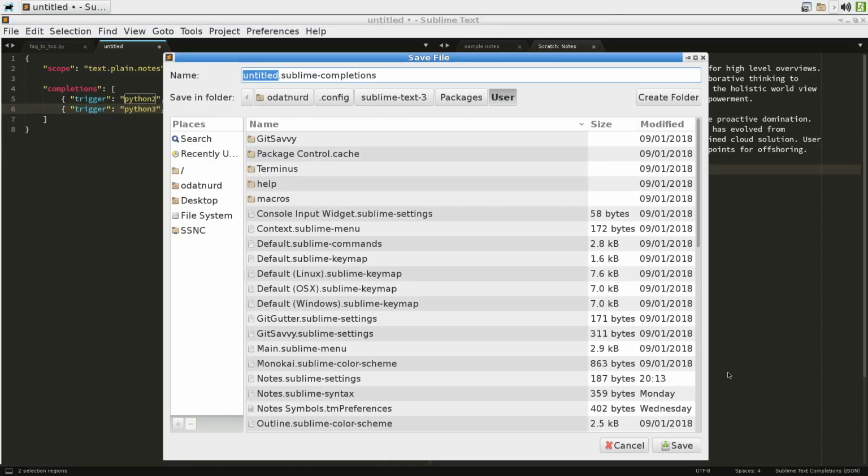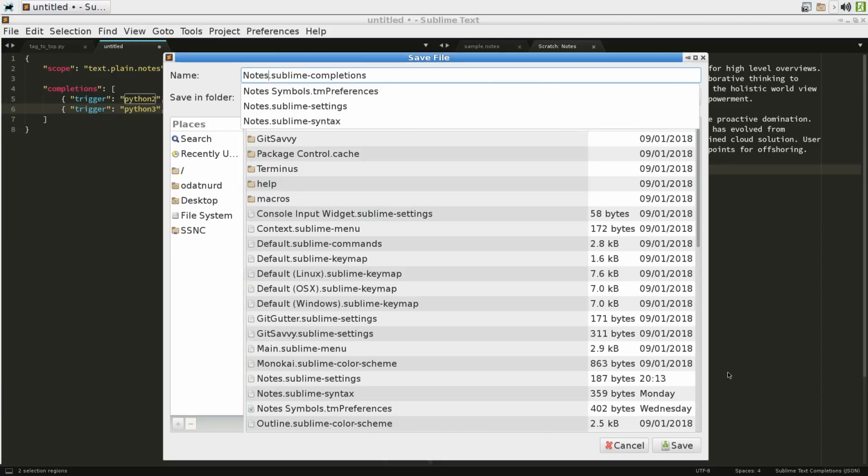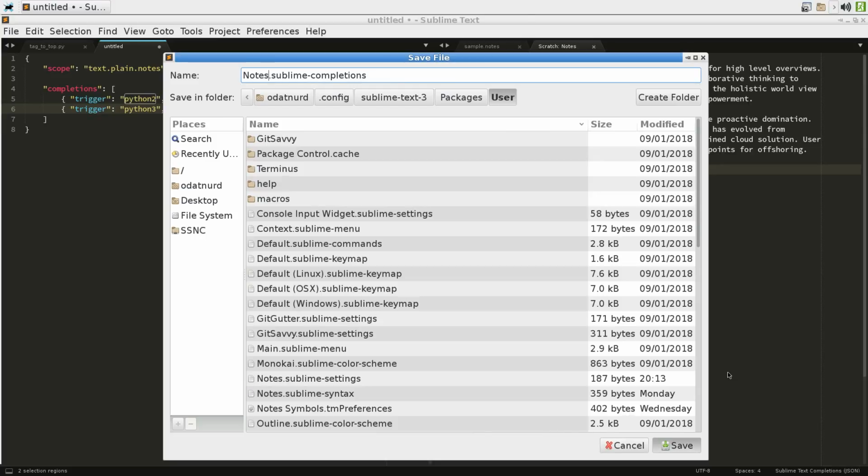And I got to name the file. It's still in my user package. I'm going to name it notes because, as we can see here in this prompt, it's very similar to the name of the syntax and the settings. And it's keeping everything that's related to this plugin, except for the name of the plugin Python file itself, very similar as we go forward.